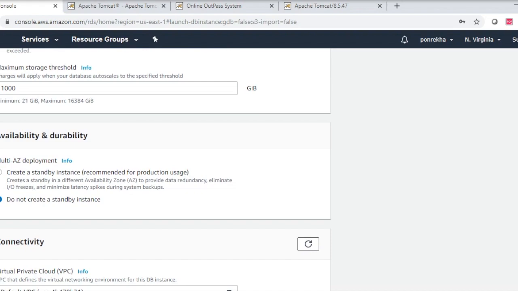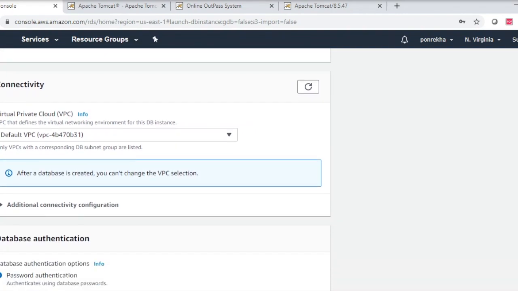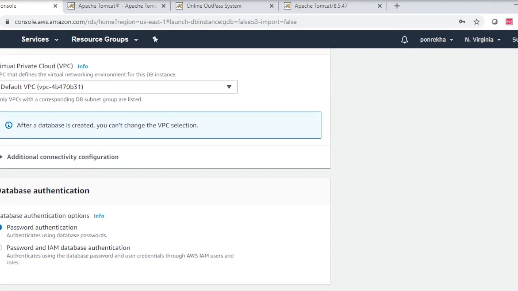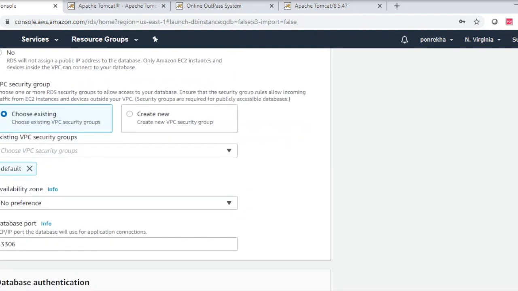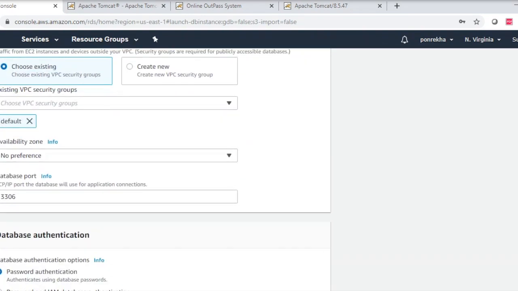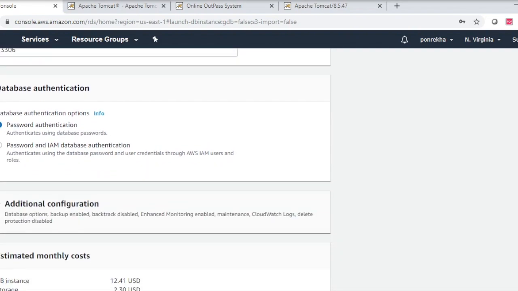In availability and durability, do not create a standby instance. Choose this. We don't need any standby instance. Then connectivity is default VPC. In additional connectivity configuration, you have to choose publicly accessible, yes. VPC security group, existing VPC security group. This is important: we should choose the database port as 3306. Next, IAM authentication is password authentication.